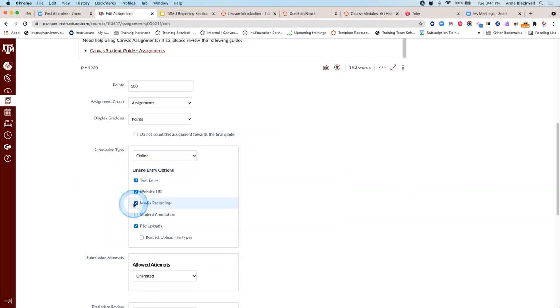Media recording, students would make a video and hand it in. All right. Student annotation, I'm going to come back to in just a second. File upload. This is if you wanted students to upload a PDF, Word doc, PowerPoint, some image, video, some sort of file off of their device. Okay, that would be file upload.